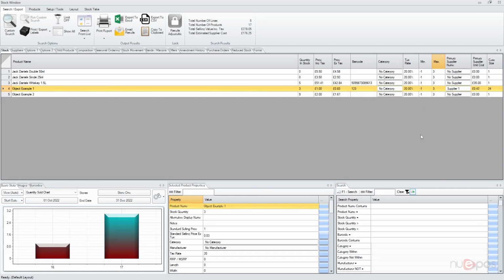Okay? So at the moment, all the minimums are set to -1. That's our way of saying never reorder this product. Every product always starts with a minimum of -1. These minimums and maximums are unique to the store you're currently pointing to. So every product has a different minimum and maximum depending on what store you're in.